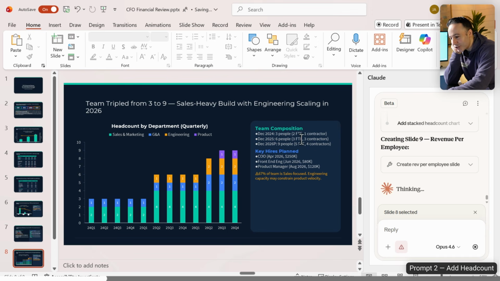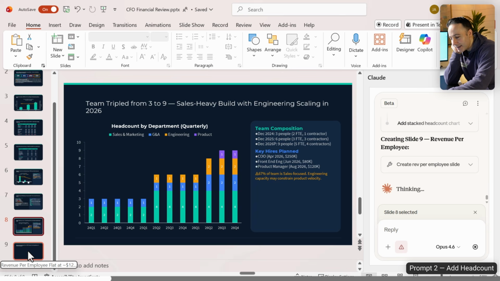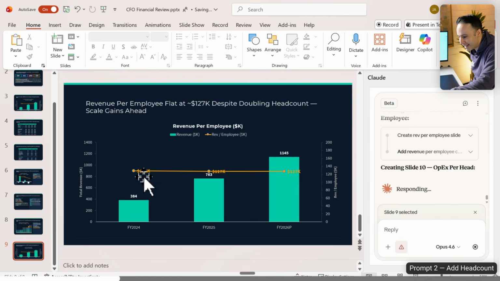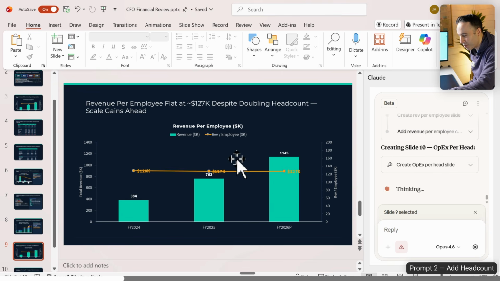That's pretty neat that it understood what was an employee versus a contractor. And now it's doing another slide where I could do revenue per employee. All right, and I guess this information is all flat. I don't know, I find this a little bit hard to believe. I think I'm gonna need to do some independent verification on this.